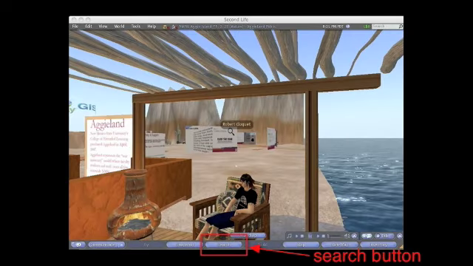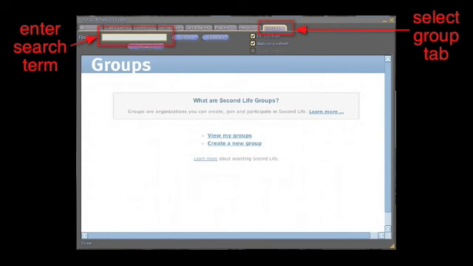Finding people, places, and groups is easy to do in Second Life. At the bottom of the Second Life viewer, there is a search button near the middle. Just click there to get started. Once you have clicked Search, a search window will open. Notice the tabs across the top that allow you to narrow your search to things such as people, places, events, etc. For this activity, we will be using the Groups tab, which is to the far right. Once you have selected Groups, you can type your search term in the box to the left and then click Search.